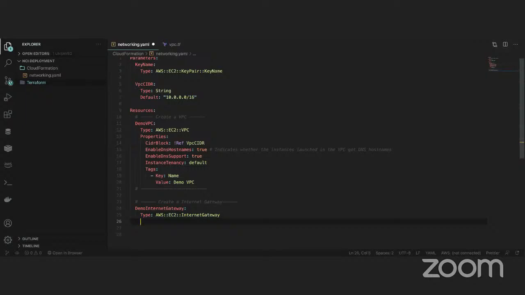Now, the internet gateway depends on the creation of the VPC. If there's no VPC, you cannot create an internet gateway. So we're gonna say DependsOn. The clause here, I'm missing the D, DependsOn. And what does it depend on? The demo VPC. So we copy this logical ID and we put it here. You see, the internet gateway depends on the VPC.